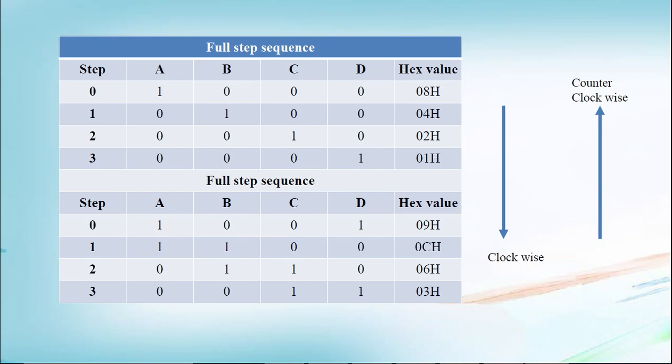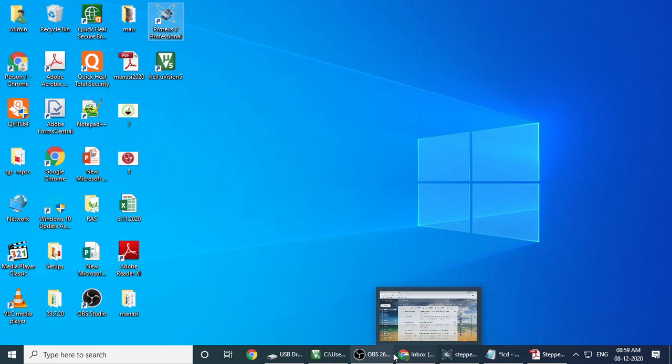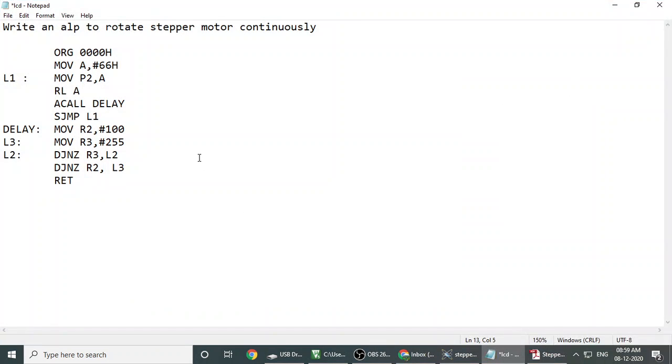Let us see the program for the stepper motor. Let us take one example: write an assembly language program to rotate a stepper motor continuously. As we know, whenever we want to write a program in ALP, we have to use the origin, the base address. We are considering 000H here. MOV A, #66H, then MOV P2, A.